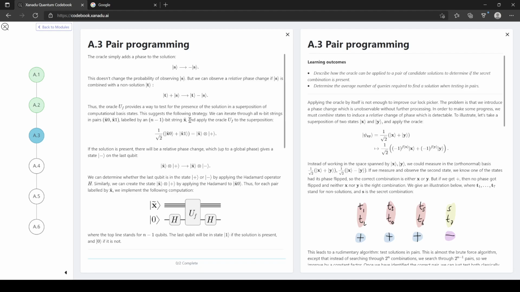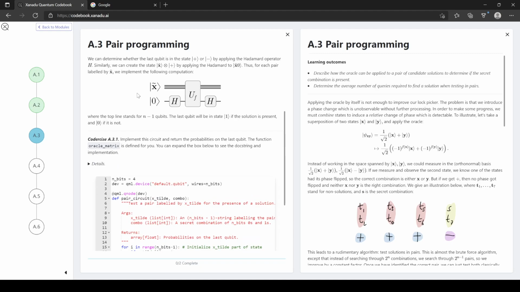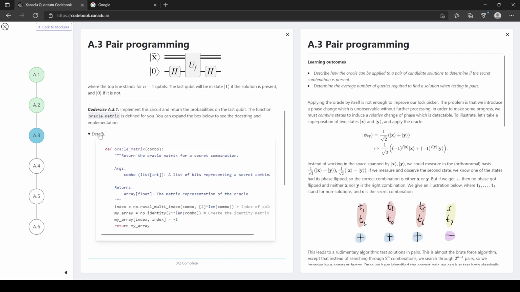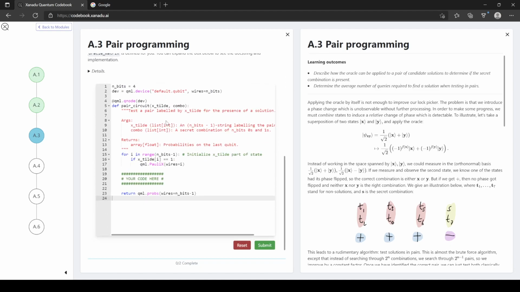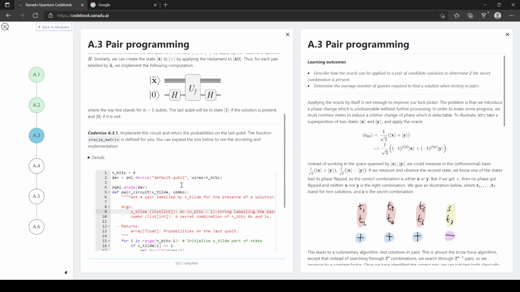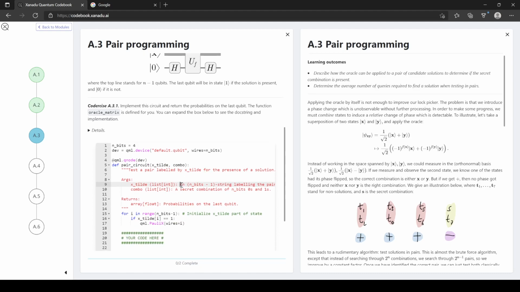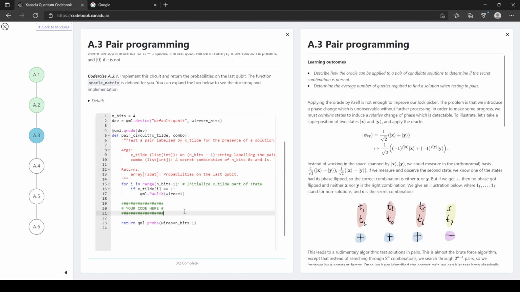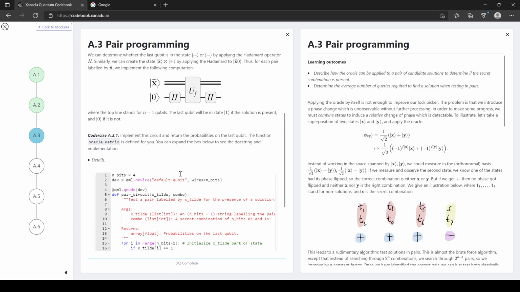Okay, let's see. Oracle adds a simple phase. Doesn't change the probability, but it changes the relative phase. Wow. All right. Implement this circuit right here and return the probabilities. Yeah, their one is so much prettier, but that's okay. All right, so they've implemented that for us.